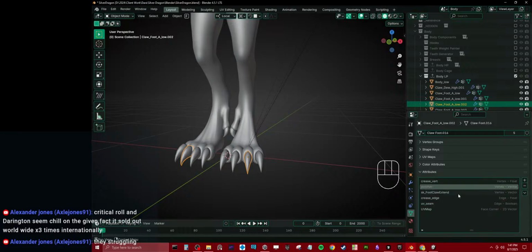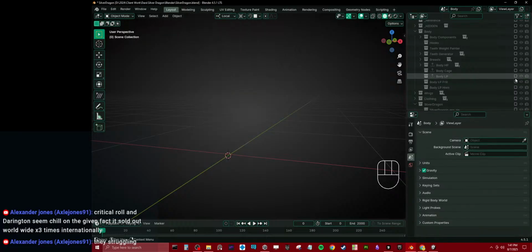All right. Attributes down there. I see it saved. Let's try baking one more time.